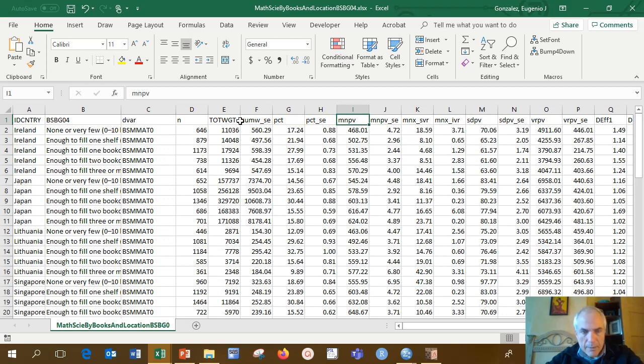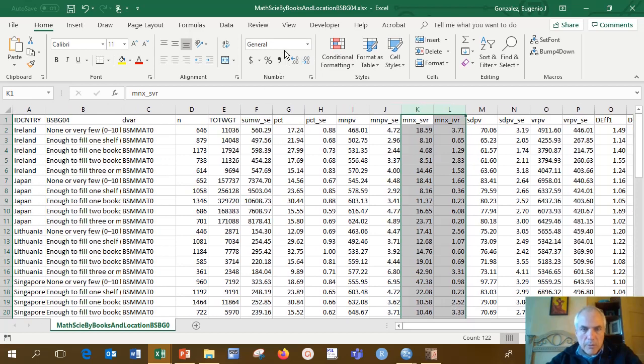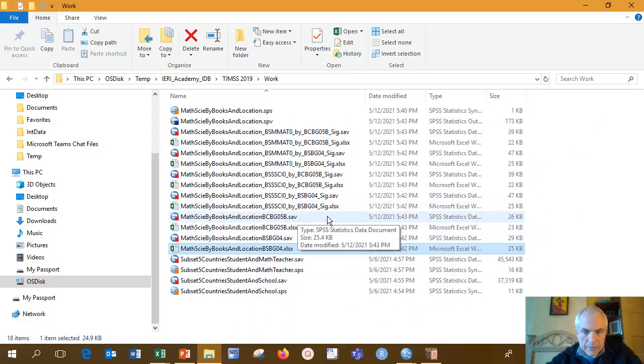But to highlight here is number of cases, sum of the weights, percent of people by group, mean on the variable of interest, standard error, and the sampling and imputation variance, in case you're interested in looking at that. So that's the main results table. You would also have these SIG files, and I'm going to open one of them for science by books in the home.